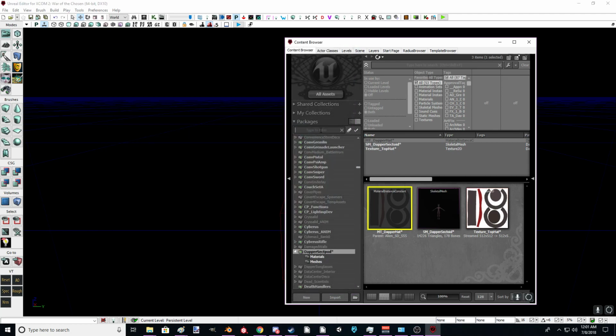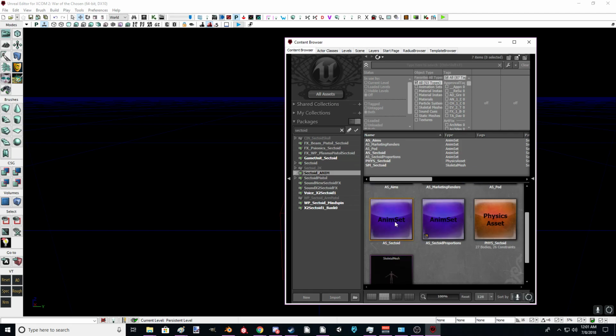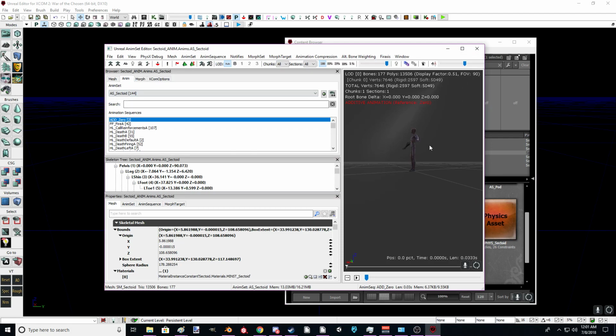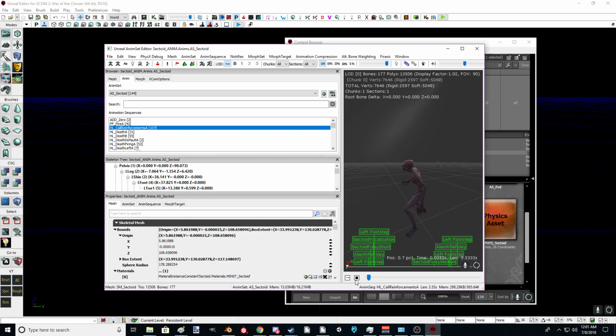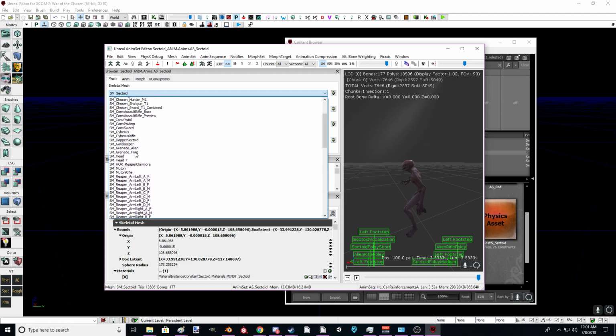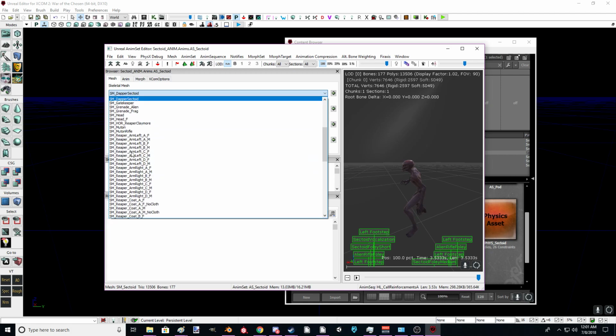And just to show you that it works, we're going to go into sectoid. We go into sectoid anim. AS sectoid. And this should have all of the animations for the sectoid in here. So I'm going to select a particularly long one. Jeez, that's loud. Alright, and then all we got to do is change out the skeletal mesh from SM sectoid to this. This isn't actually necessary. This is just so we can see that it works. And we're looking for our dapper sectoid.